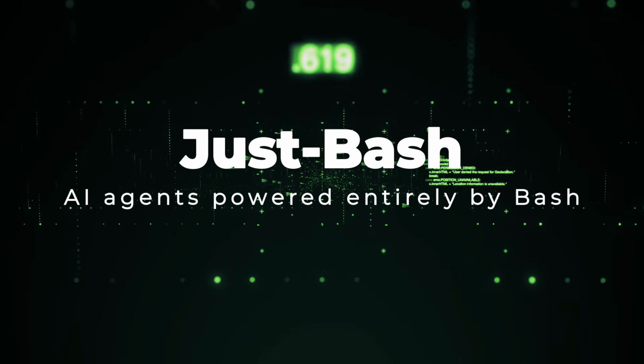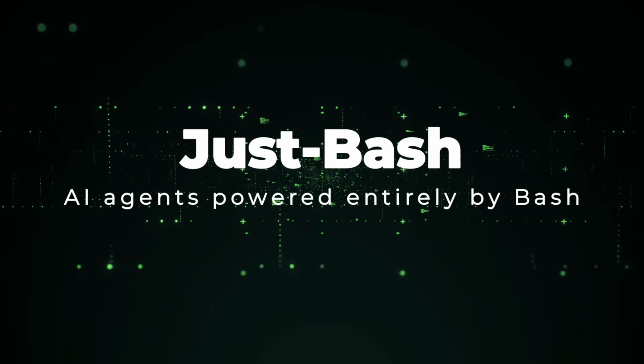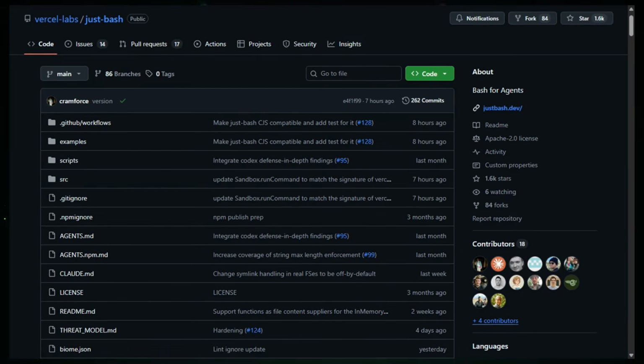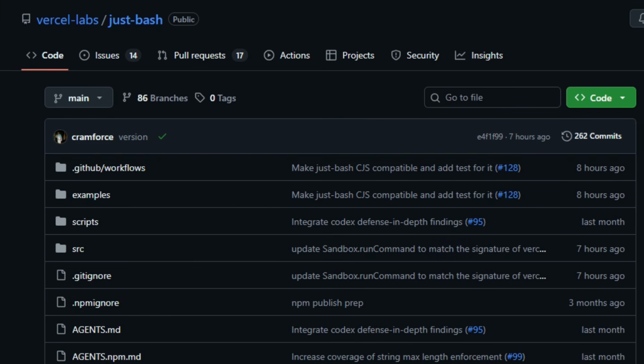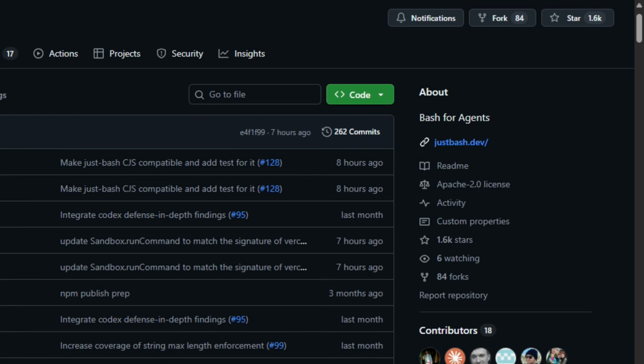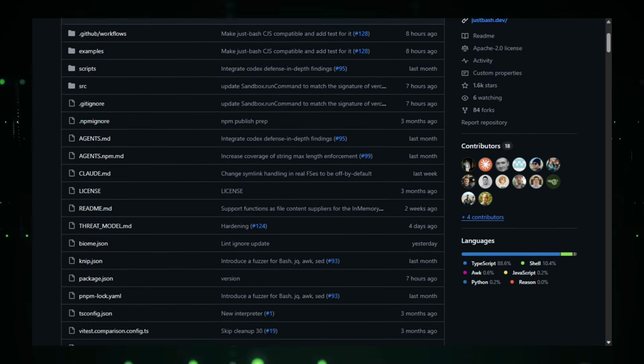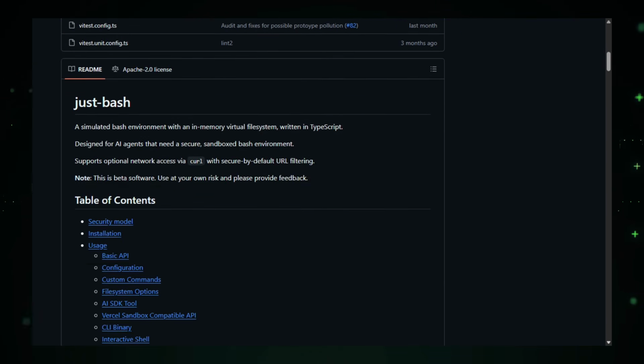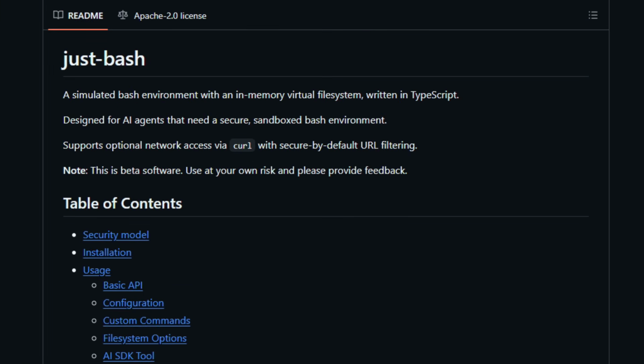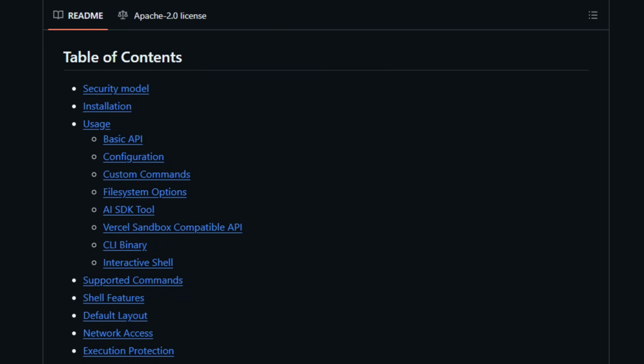Project number 12, Just Bash. AI agents powered entirely by Bash. Just Bash is an experimental framework from Vercel Labs that demonstrates building AI agents using plain Bash scripts instead of complex runtimes. It solves the overhead of agent frameworks by letting models trigger shell commands and workflows directly through simple scripting.